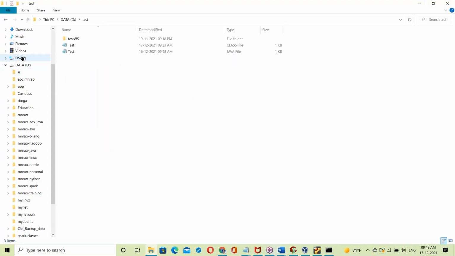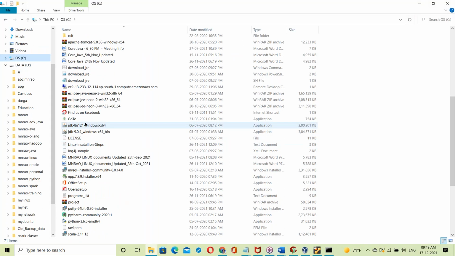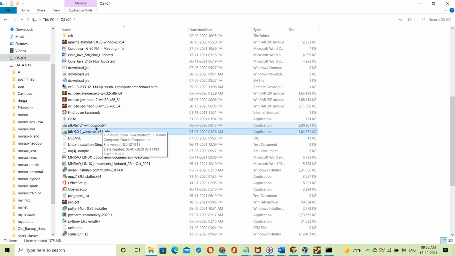For example, here is the Windows JDK, JDK 9, showing Windows 64-bit, right? This JDK can't be installed on a Linux base. JVM is developed in C++. JVM is not developed in Java. Suppose JVM were developed in Java, then it would be platform independent again. JVM is developed in C++.